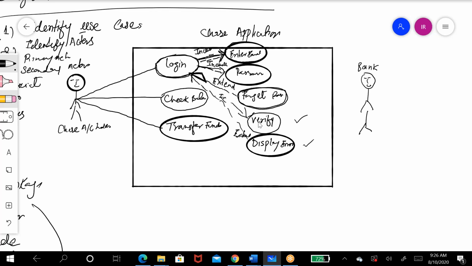You close your eyes. That is mandatory. So with sneezing, closing eyes is an include use case, an included relation. You may or may not say God bless you to another person who's sitting in front of you. They may or may not say God bless you. So that is an extend relationship.